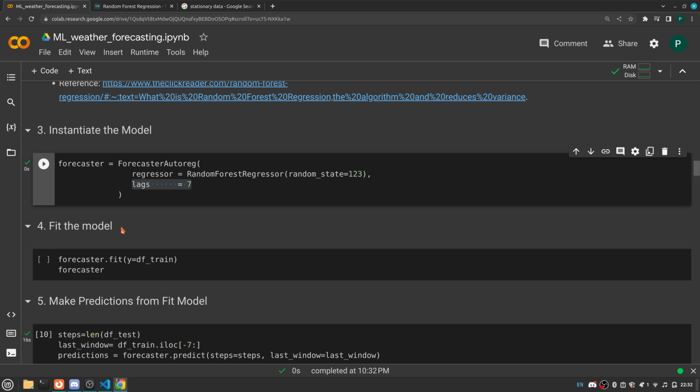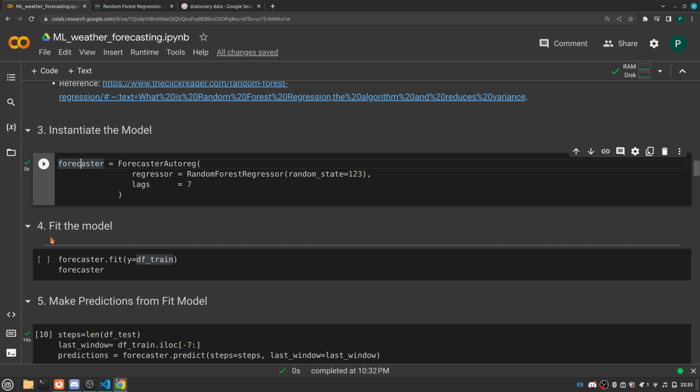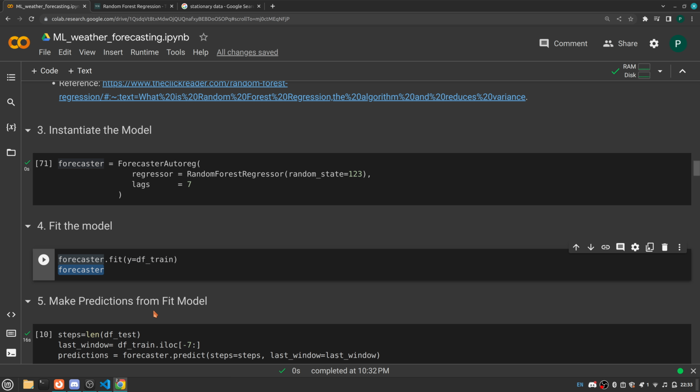Now what we're going to do is move into step 4 of our pipeline, which is fitting the model. So when we fit the model, we basically tell it what data set it's pulling from. In our case, we created an object called dftrain, which is the previous 4,000 days of data that we fed to the model, and we use that as our y variable, the thing that we want to predict, our response, and we're going to try to fit that data into the forecaster model that we just instantiated, and then we're just going to ask it to view the forecaster model. So we're going to hit that here.